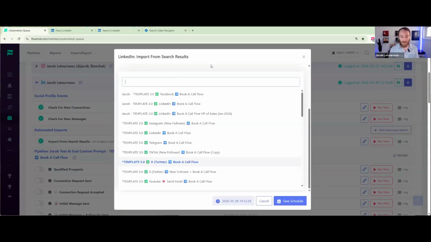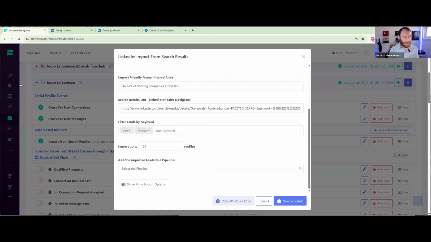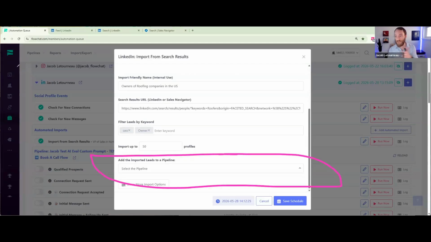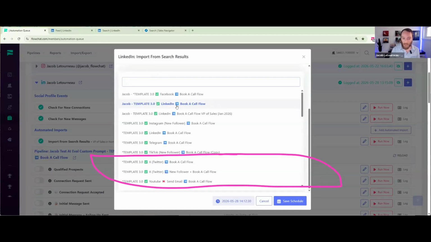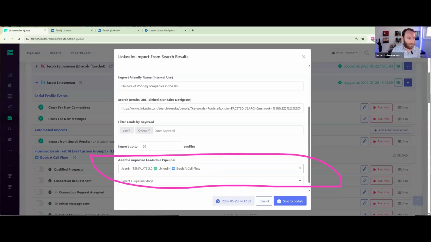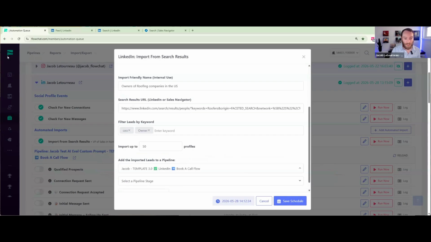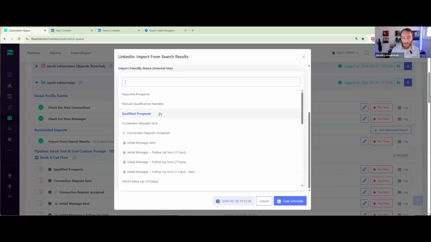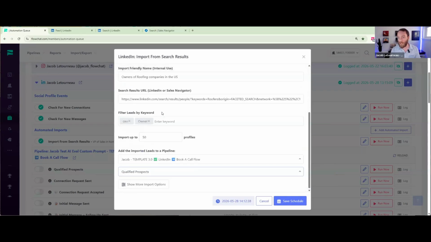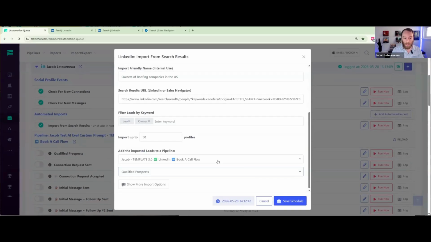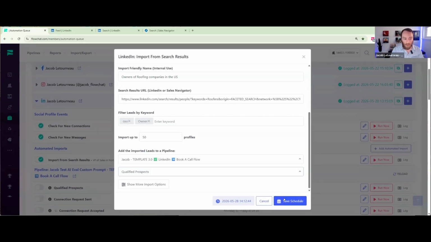Now, the last thing you're going to want to select is the pipeline that we want to bring these leads into every day. So if you have a LinkedIn pipeline, we would select that, and then we would select the stage, which generally on LinkedIn is going to be the qualified prospects. So we're filtering for keywords. We did that search, and then we can save the schedule.